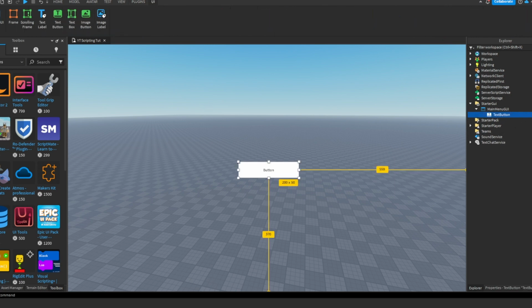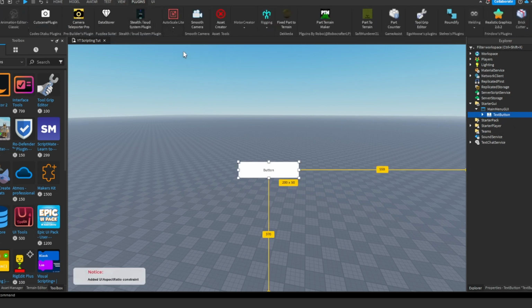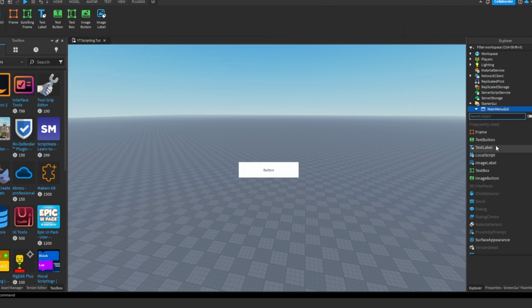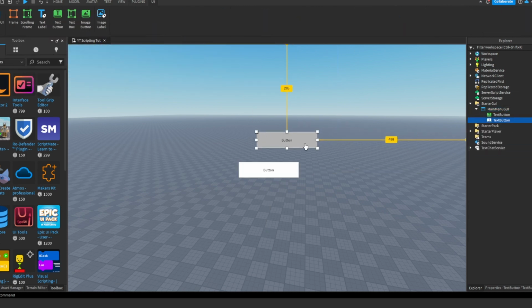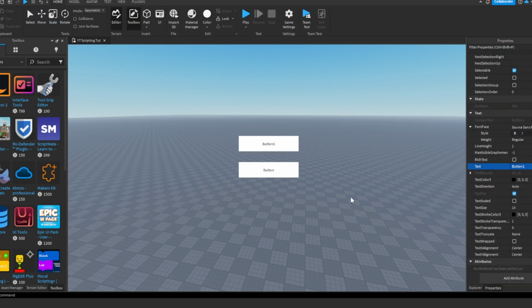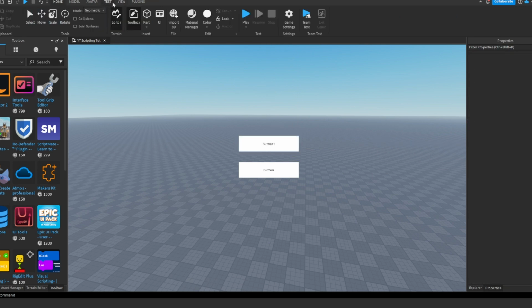And what that does is, if I select this and I go to my auto scale and then add a constraint, actually I didn't mean to do that, not a constraint. If I add in a unit conversion, if I scale the position and size, that means it will be visible on all devices. So let's say we have 2 buttons. Changing this one to button 1. So now this button will not. So here, I'll just show you.